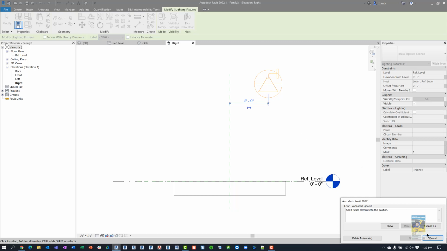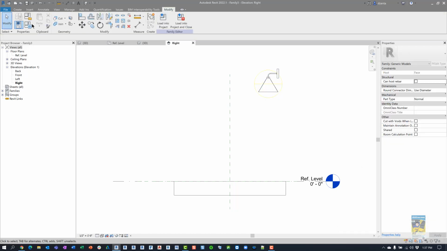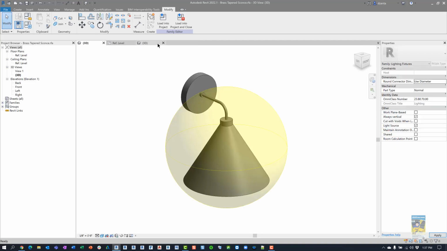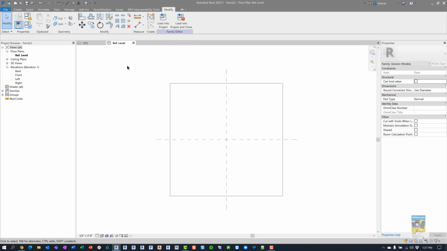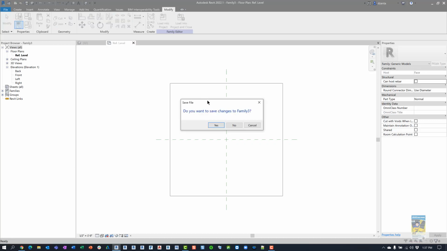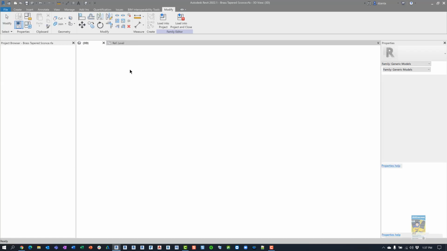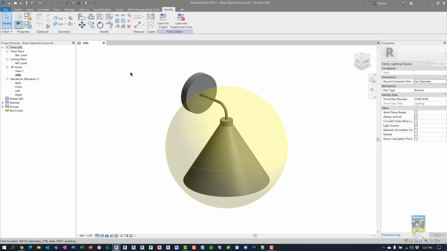So since I can't do the rotation of this object, what we may need to do is nest this inside a generic model family that we can rotate, and then take that and nest it inside. So let's test that theory. I'm going to close this file, close this, say no, and we're back inside that light fixture family that we created.